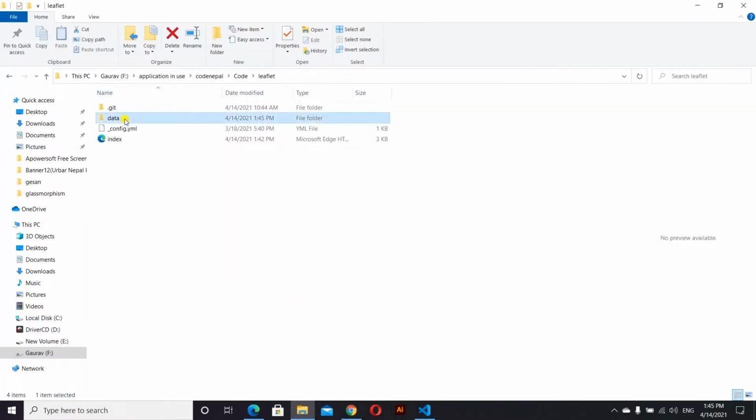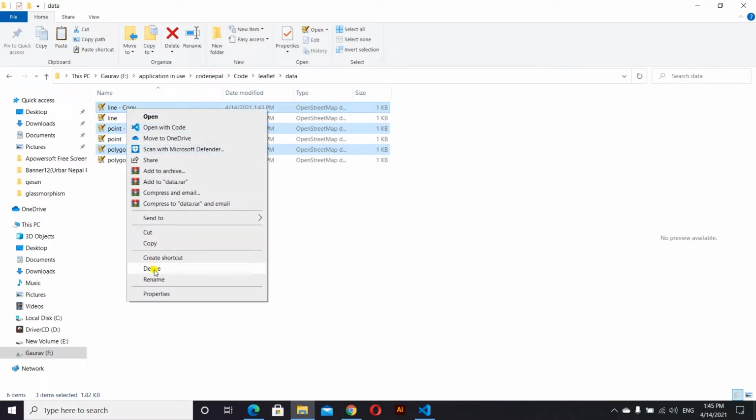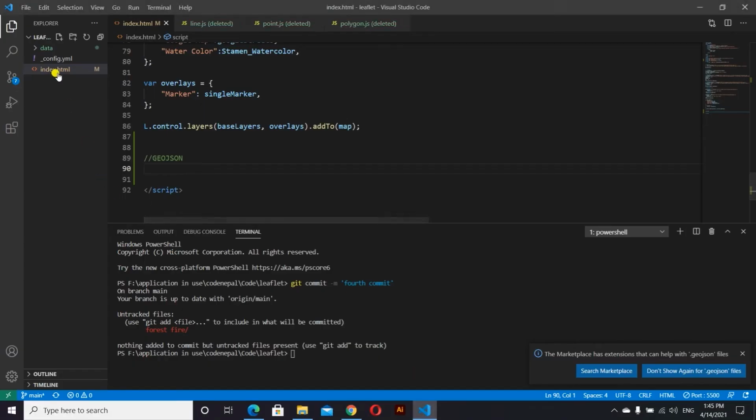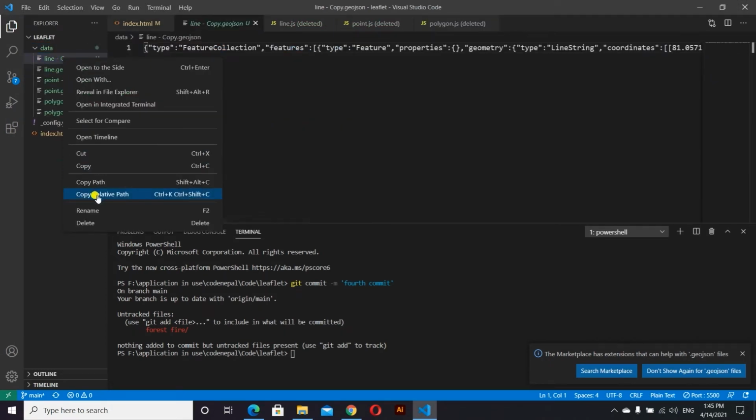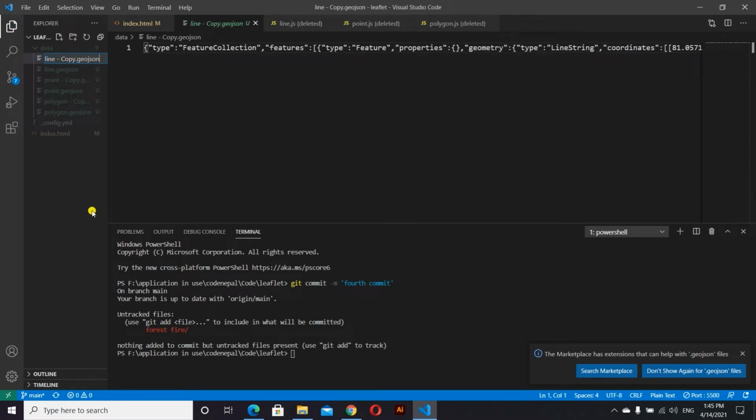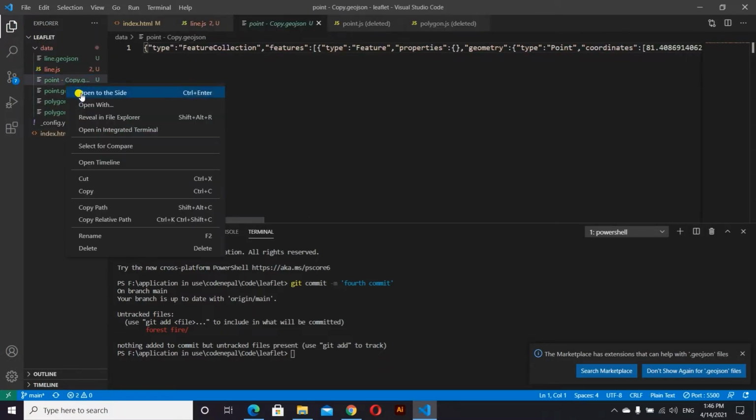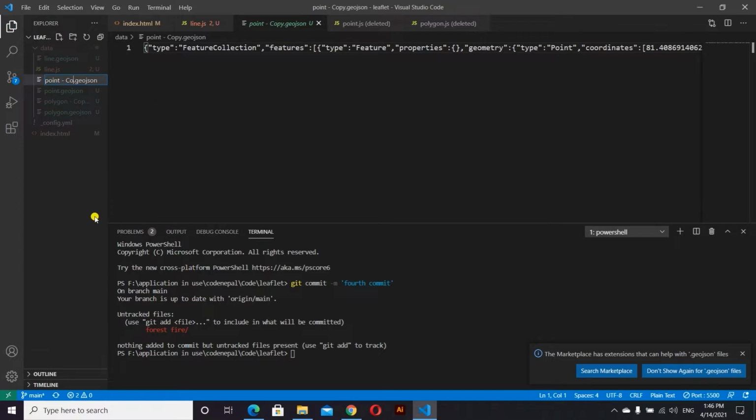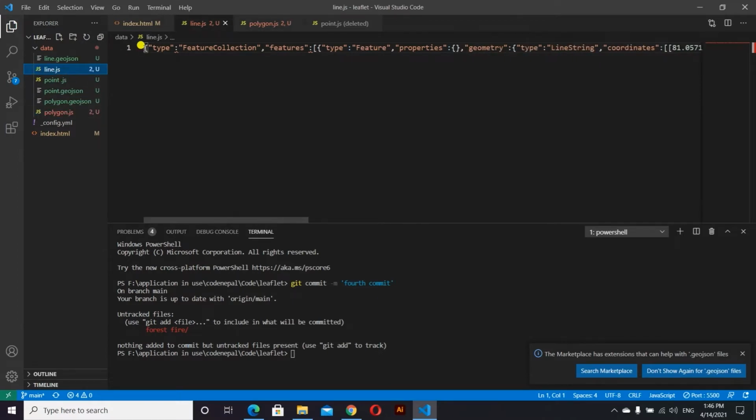So now go to this data folder and copy all, and paste it again here, and rename these as .js files: line.js for line, point.js for point, and for polygon rename it as polygon.js. Now since these are JavaScript files, we have to assign a variable for each.